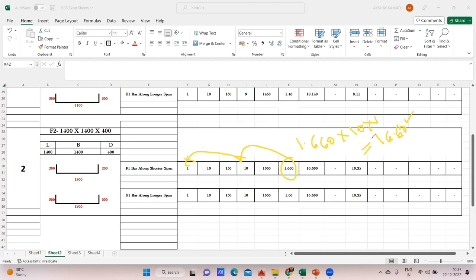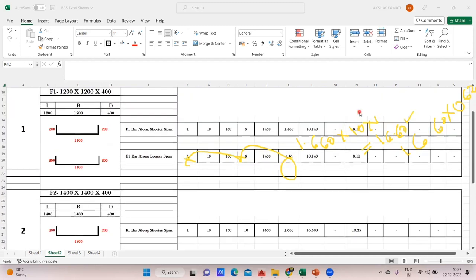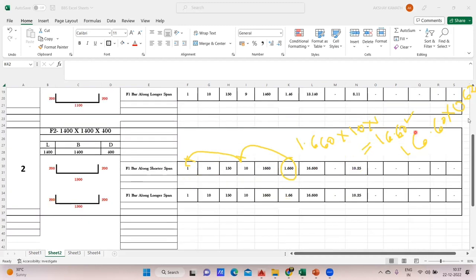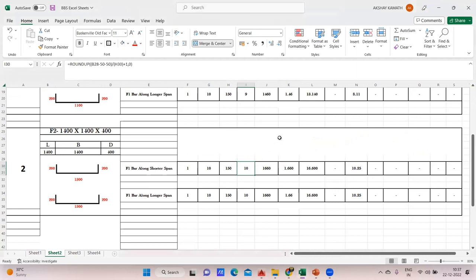That's it. Now unit weight will be, 16.60 if I do, and if I multiply this by the weight of the 10 diameter bar, so it is 0.62, right? So if you want, you do it manually. So it is 0.62 or 0.617. Okay, you do it manually, you'll get 10.25. That's it, simple.